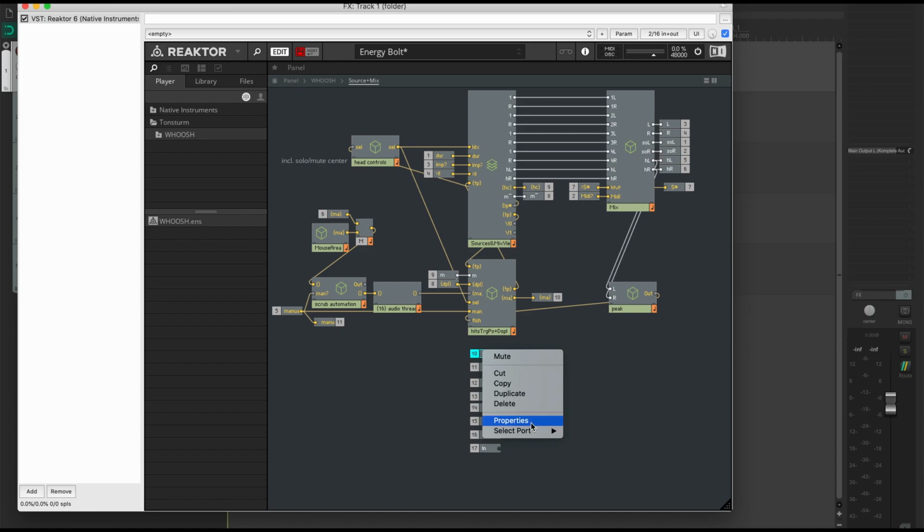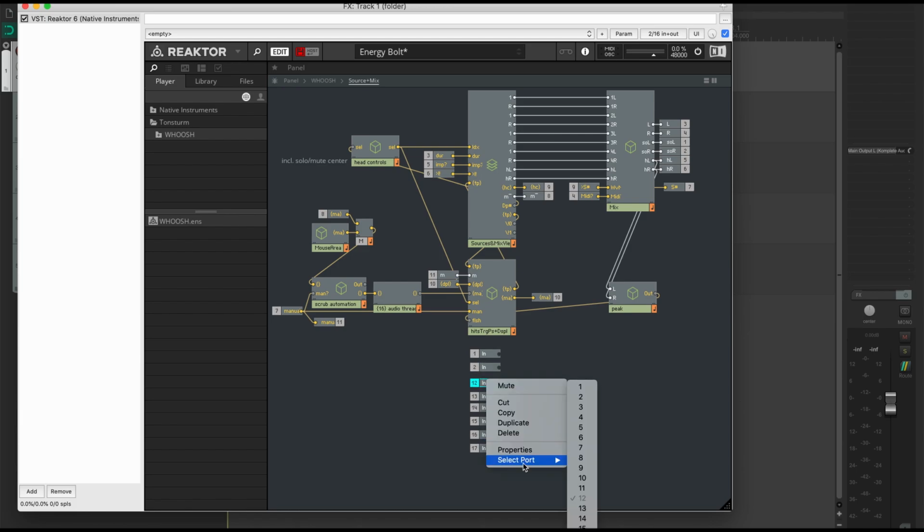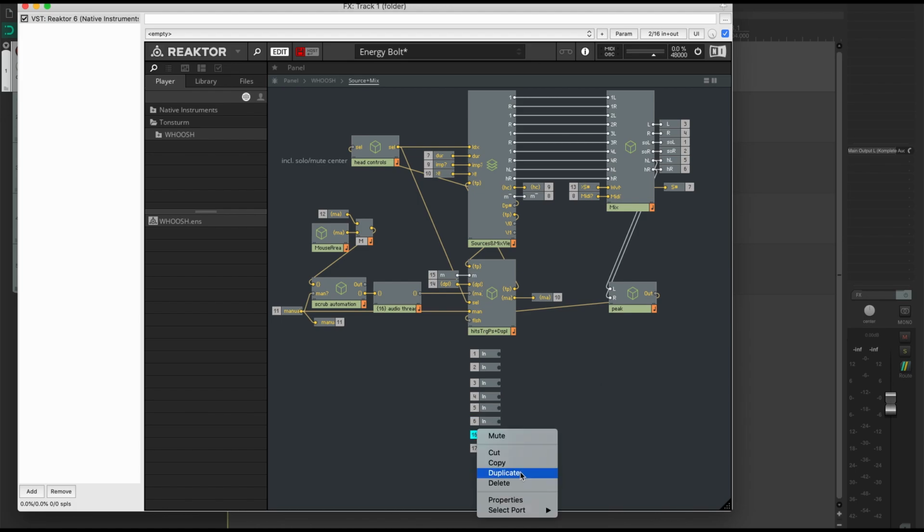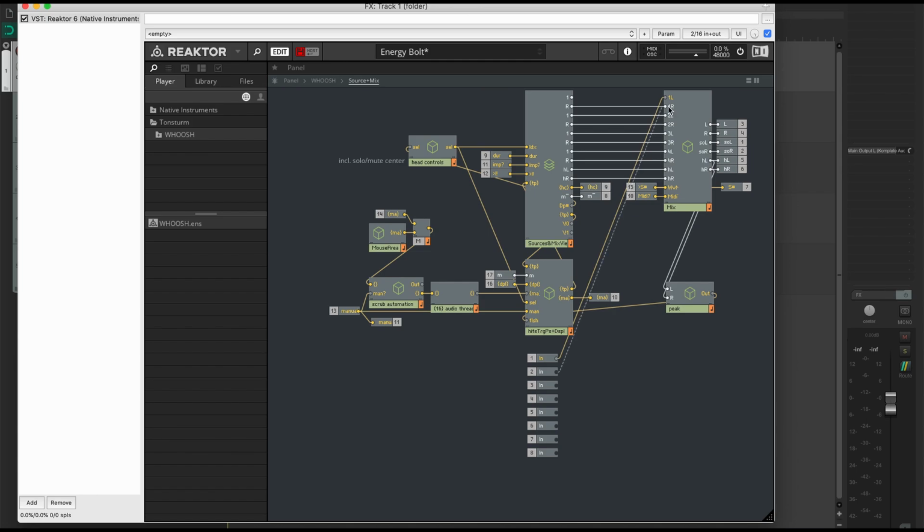And the next thing, you're going to want to select the port. So we're going to do ports 1 through 8. Now these are going to be routed to the mix port. Goes 1 into 1 right, 3 to 2 left, 4 to 2 right, and so on.